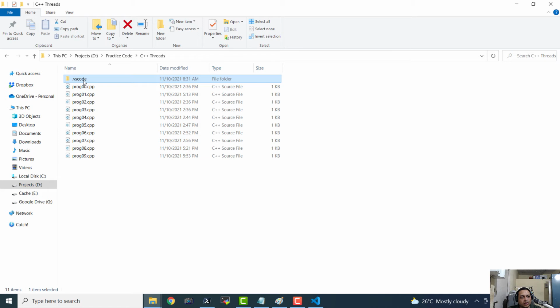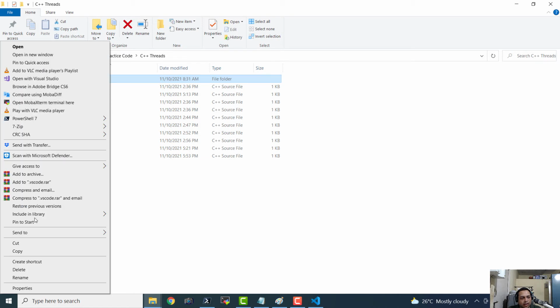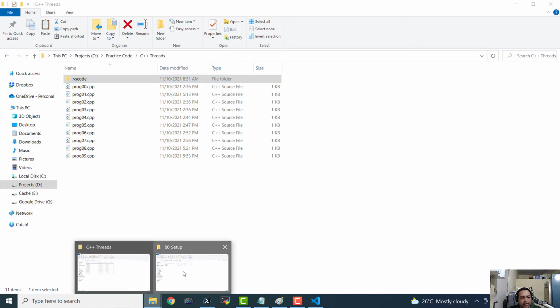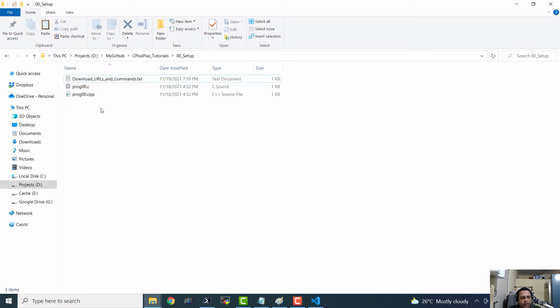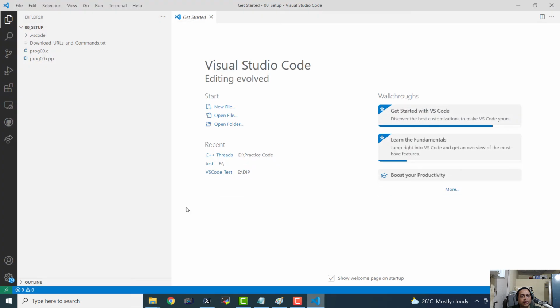Let's copy this directory and paste it here. It should paste that .vscode directory. Basically your project should have a directory known as .vscode. It starts with a dot and then vscode. And now if I check in my Visual Studio Code, that directory is visible. Let us open that here.